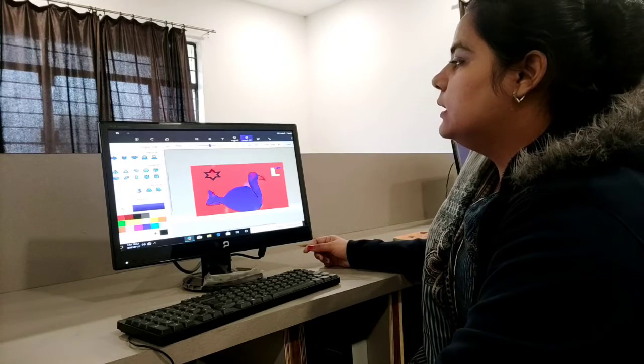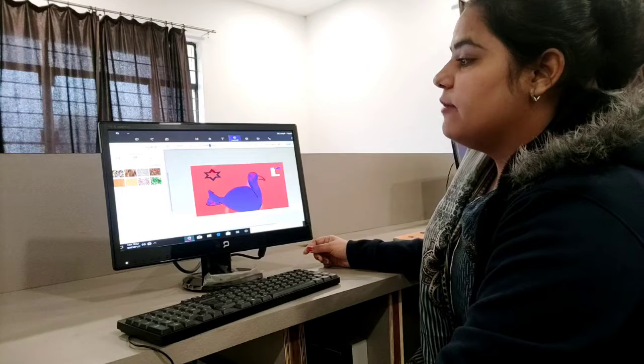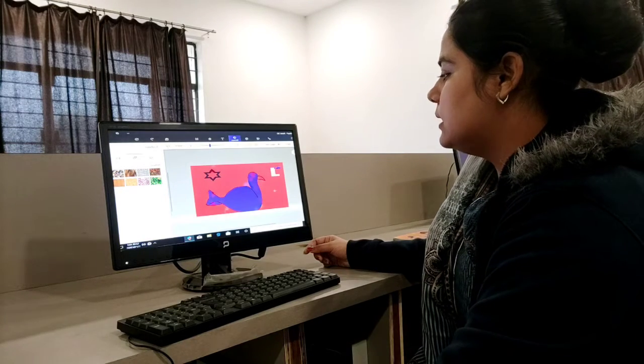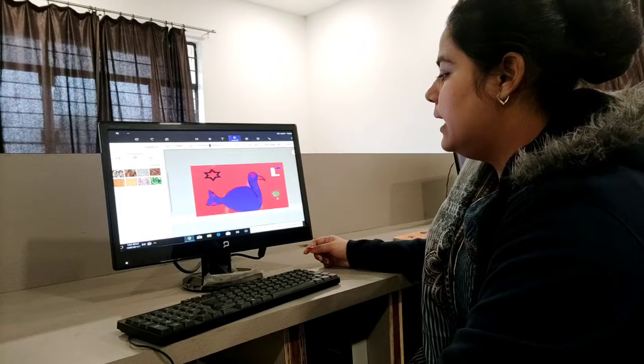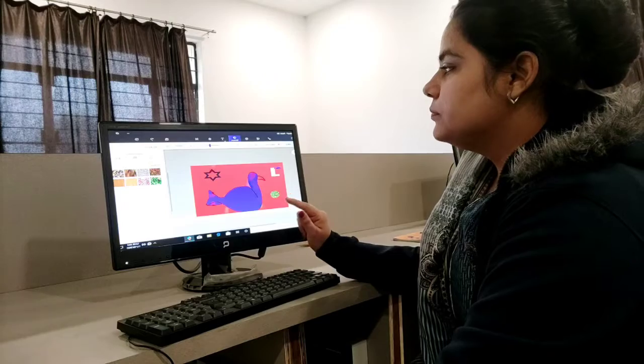Okay. Now third, stickers. There are many stickers given here. So if I want to choose any sticker, I want to choose this one. So I am choosing this and I am using it here. See, the sticker is here now.